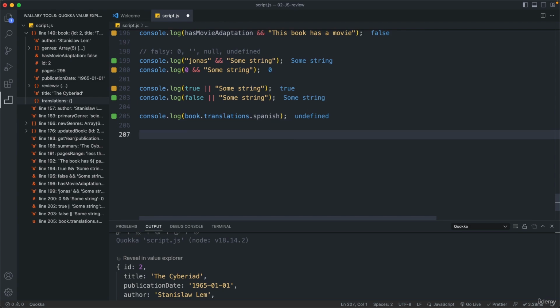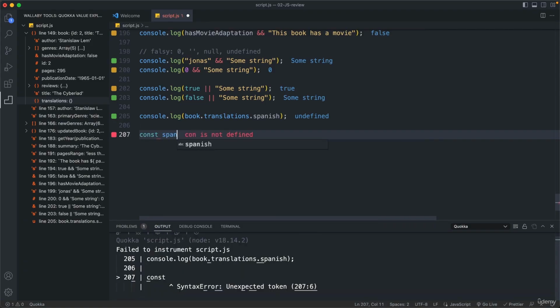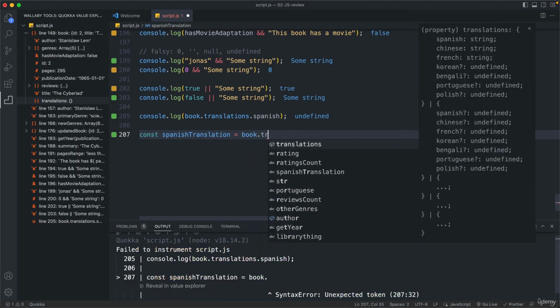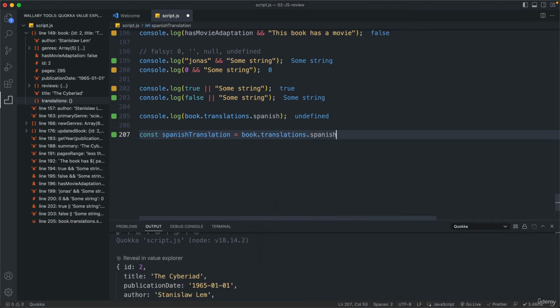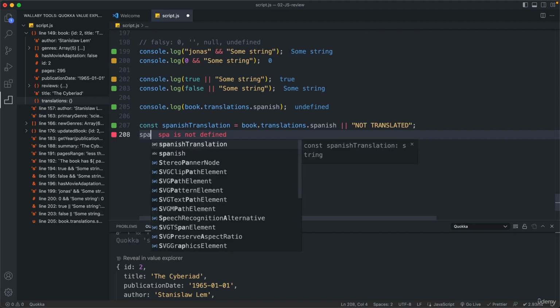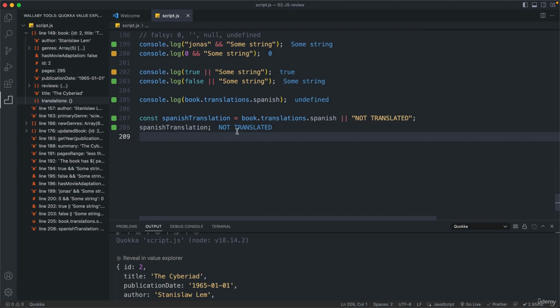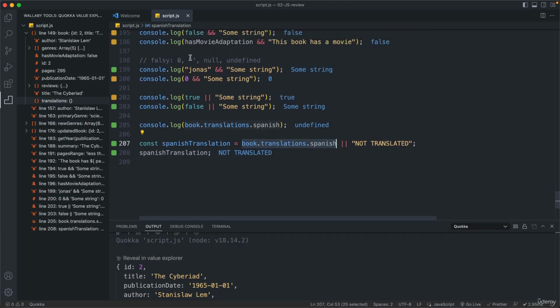And so let's say that we wanted to set a default value in case there is none. So we can use the OR operator for that. So let's say Spanish translation is book.translations.spanish or not translated. So the result of Spanish translation right now is not translated, because remember, this one was undefined, and undefined is one of these falsy values, right?